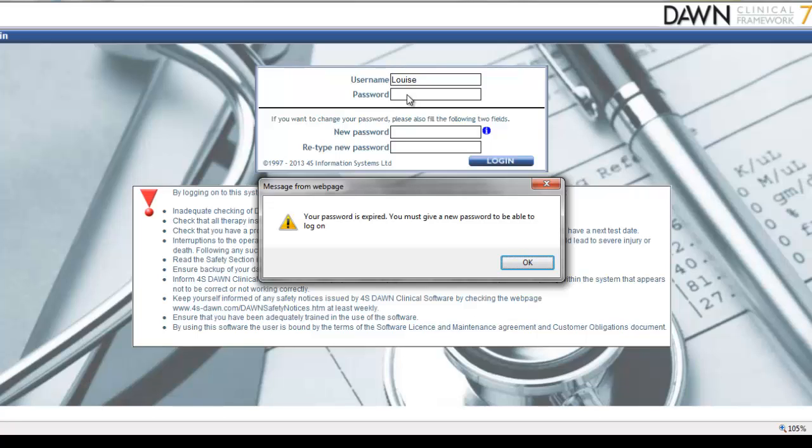Now by default, the Dawn system keeps passwords for around 61 days before the password then expires and you have to create a new one. That is a system setting within Dawn, so that could differ from site to site. It might not necessarily be that long. That said, if you do get this message, you can change your password from this login screen.